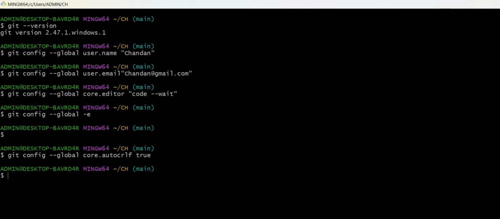If I'm a Linux or Mac user, instead of true, I will just put input over here. Instead of true, I'll put input. If I'm a Mac or Linux user, I use input; for Windows, we have to use true.